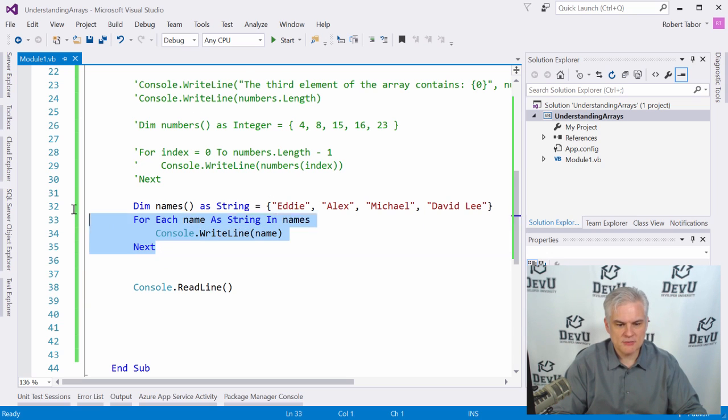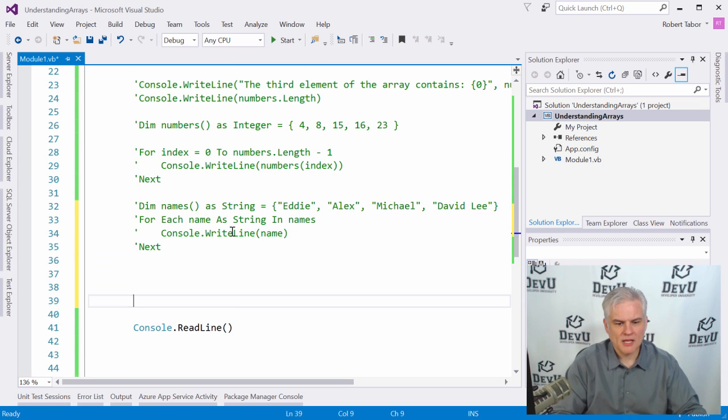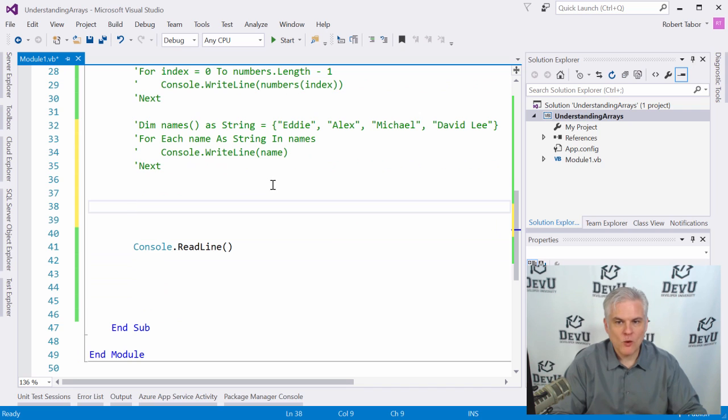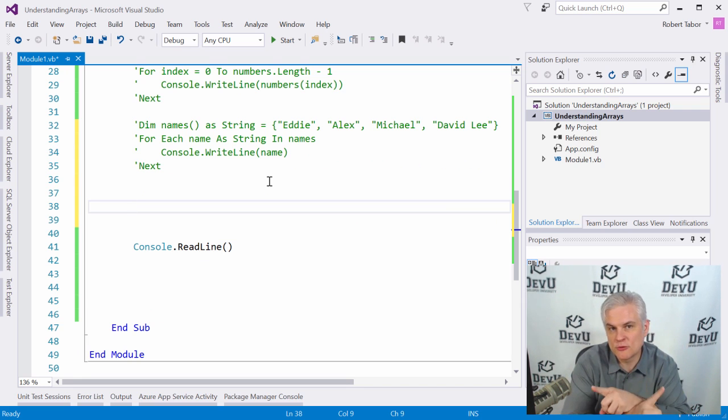Now you can also do some other very interesting things. For example, what if you wanted to take a string and you wanted to reverse it? So you wanted to write the whole string in reverse.